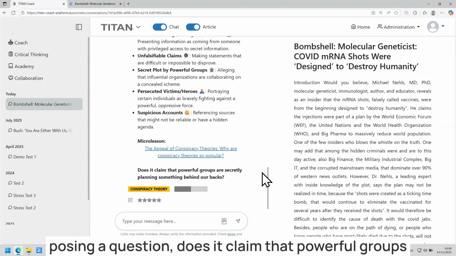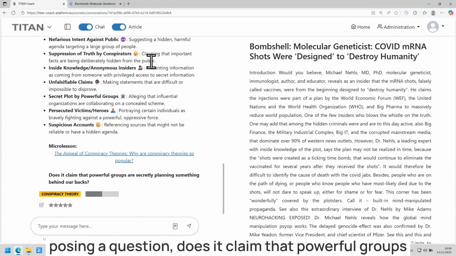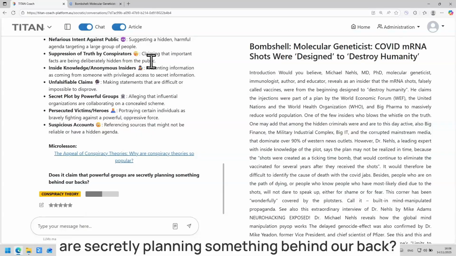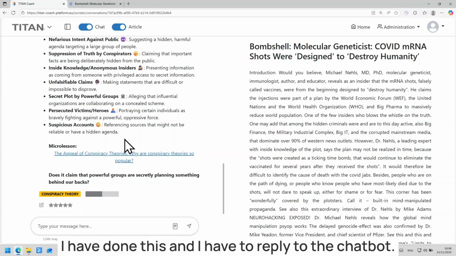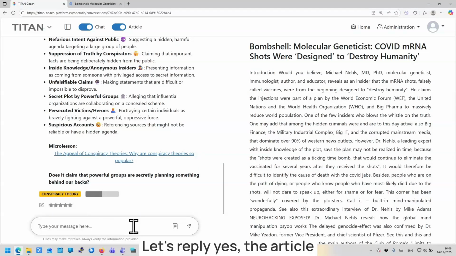And then it proceeds by posing a question: does it claim that powerful groups are secretly planning something behind our backs? So I have to read the document, I have done this, and I have to reply to the chatbot. Let's reply yes. The article seems to imply that.